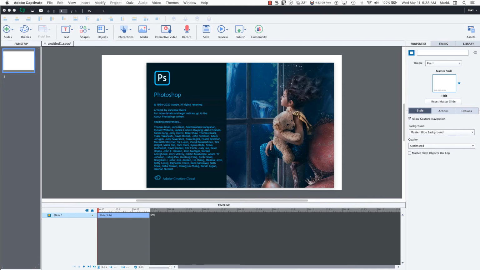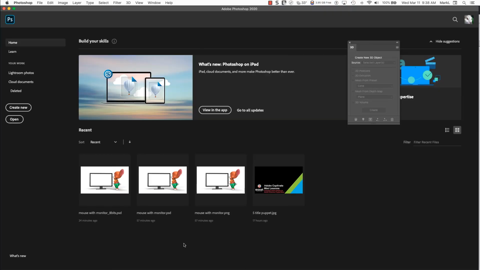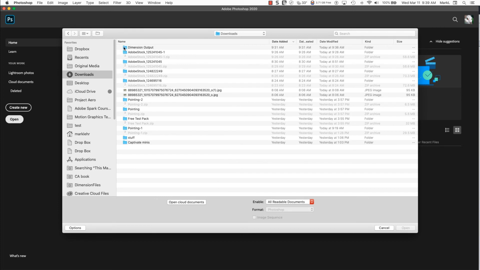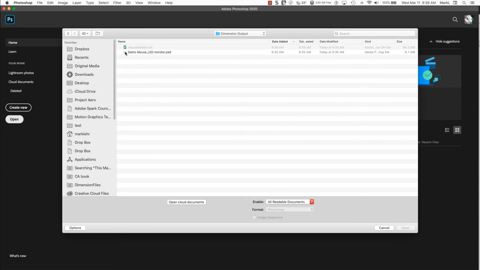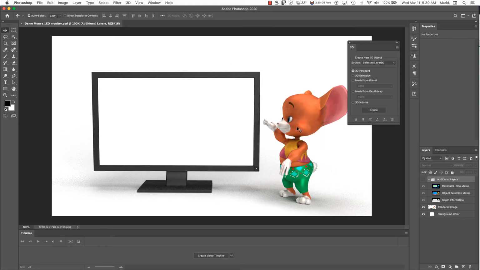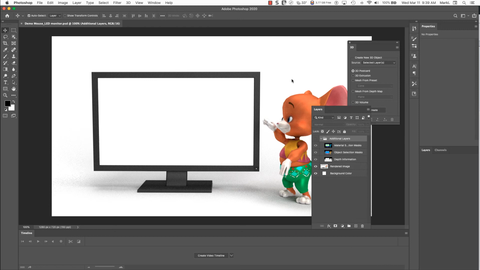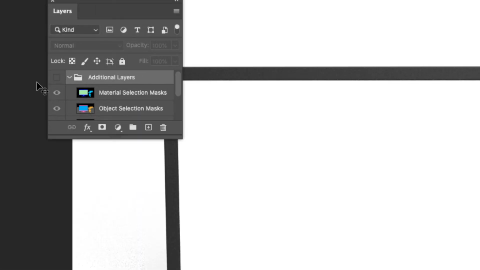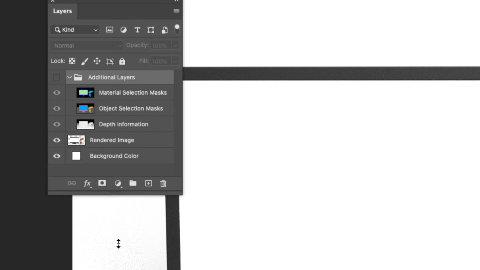So we'll go in here to Photoshop. I'm going to go over here and I'm going to open up my export from Adobe Dimension. I'm going to go to Downloads. I'm going to go to Dimension Output. I'm going to open up my Demo Mouse LED PSD. I'm going to come over here to the Layers panel. Now there's a bunch of layers here. Some layers are off, some layers are on.